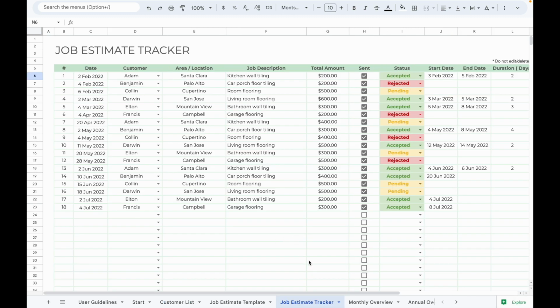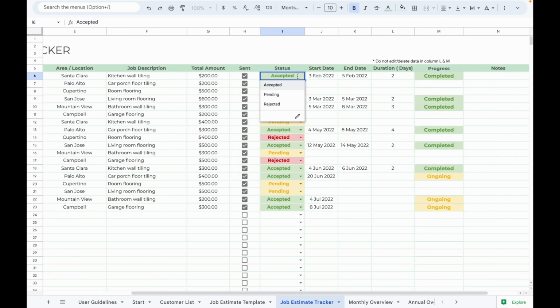Go to the Job Estimate Tracker tab, input the job estimate number, date of issue, select the customer name from the drop-down list, input the customer area or location, enter a simple description about the job estimate, enter the total amount of the job estimate, and check the checkbox after you have sent the job estimate to your customer. At the status column, there are 3 different statuses for you to choose from the drop-down list, whether it has been accepted or rejected, and whether it is still pending that you need to follow up with your client.